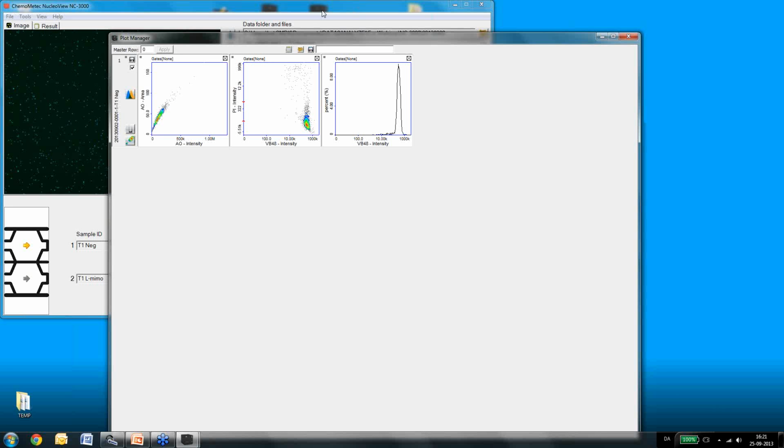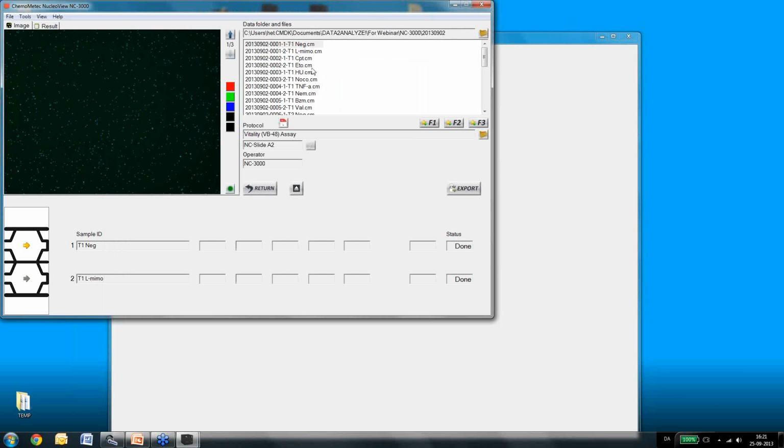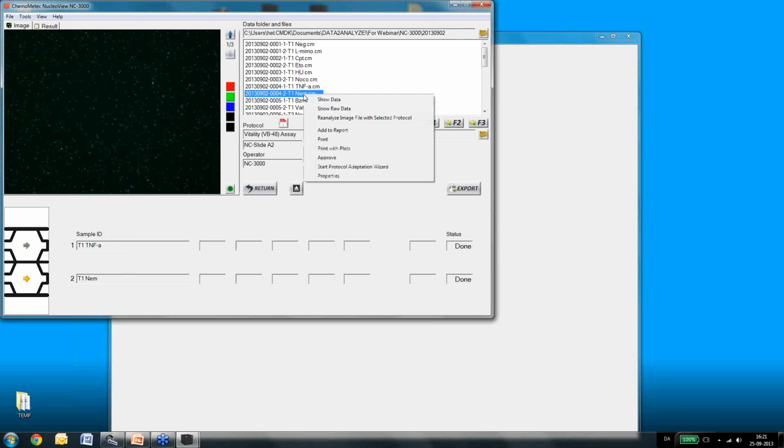I would like to also include in this plot manager a measurement of treated cells like these.